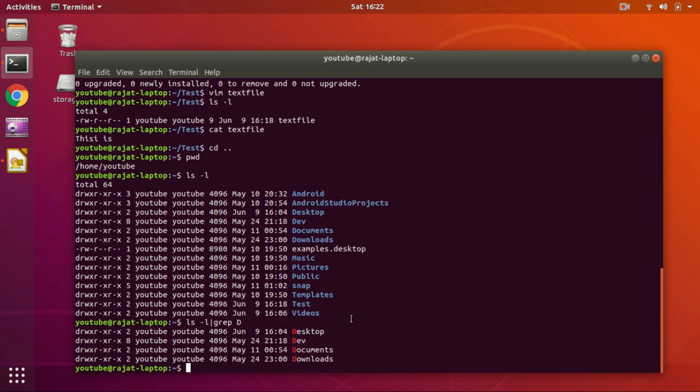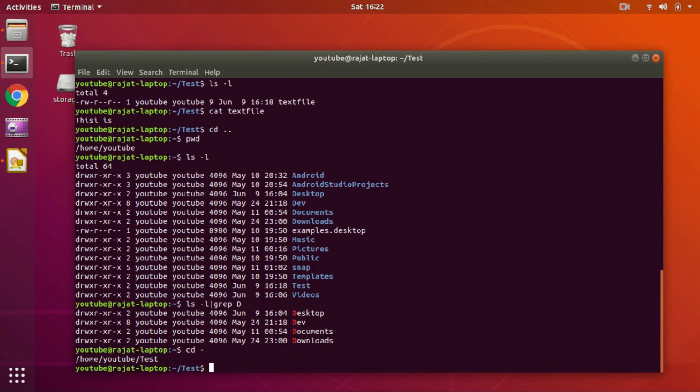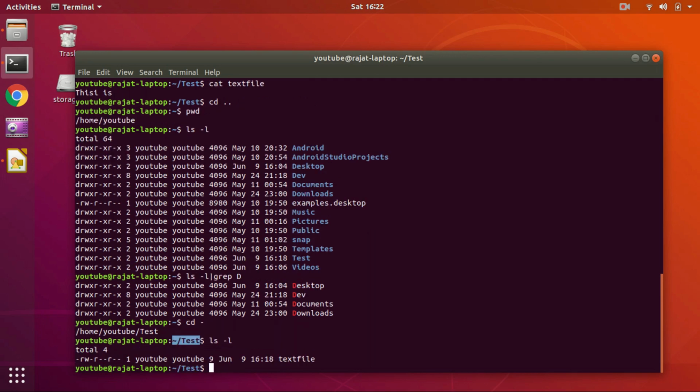Also, you can use the find command to search the content. All right, so let me go back to the previous directory. To go back to the previous directory, you can use this notation: cd space hyphen. This will take you directly to the previous directory you were in. Okay, so we are back in our test folder and we have got this text file here.